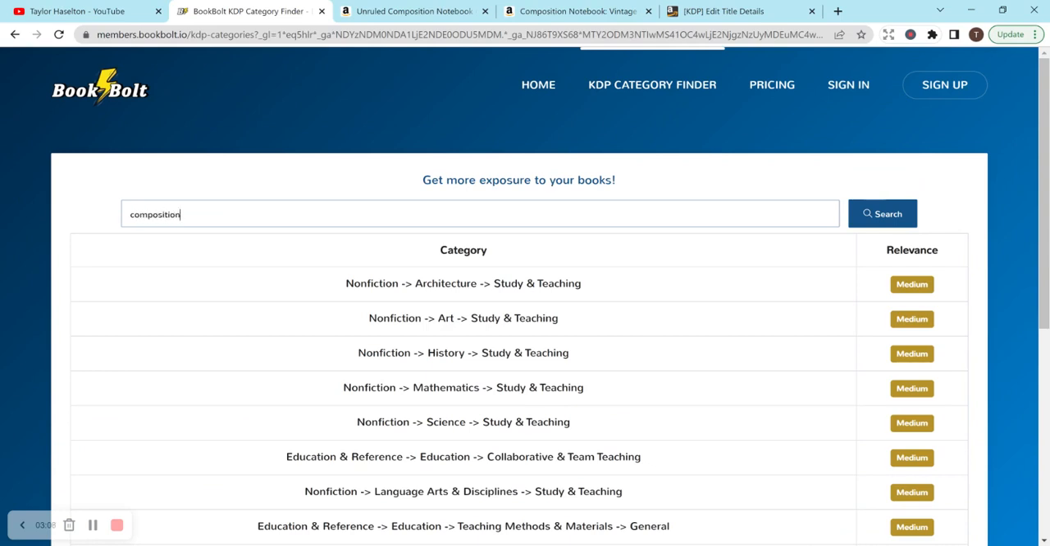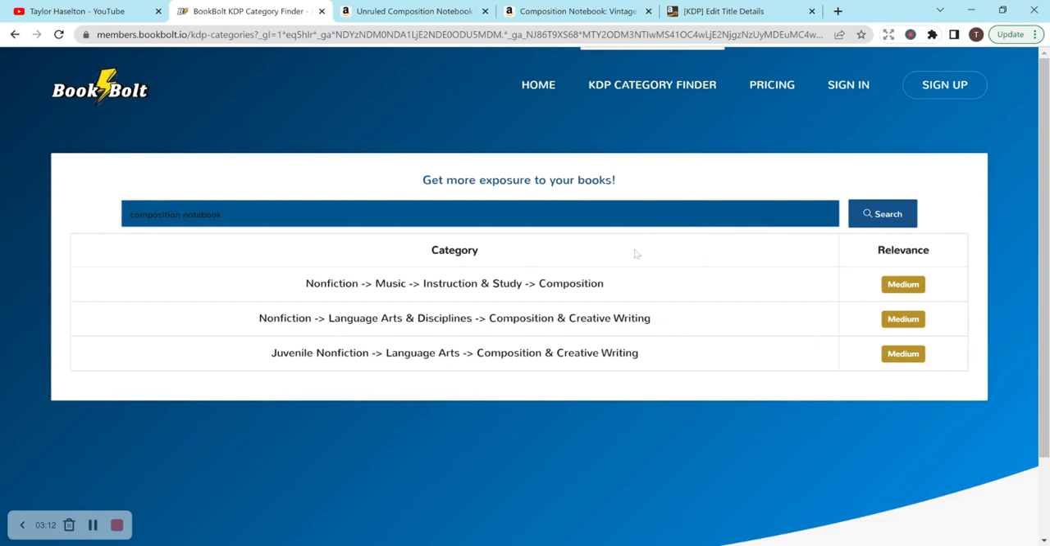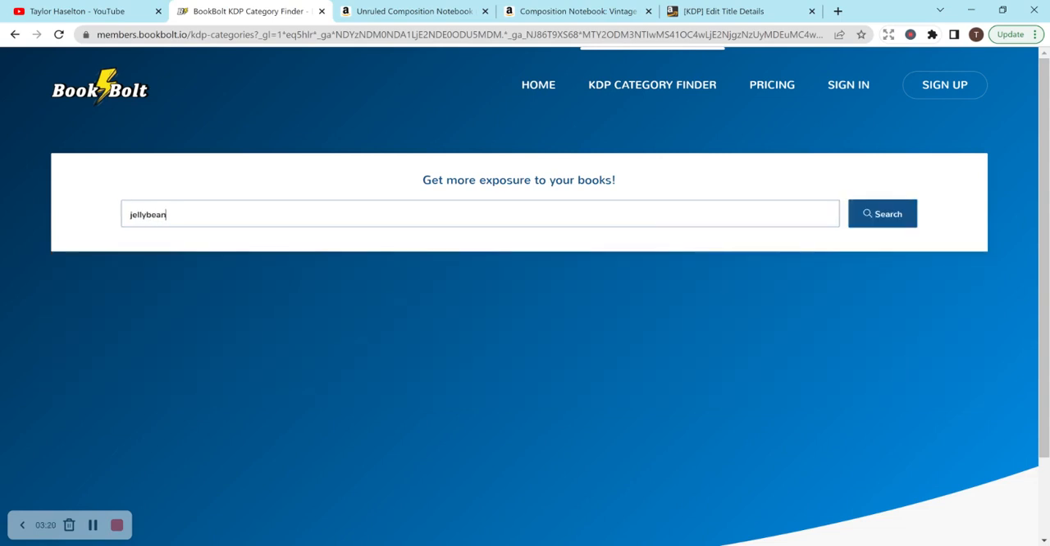So if I type in composition notebook, let's see if anything comes up. So there is something that comes up. Let's type in something that I don't think will come up. Let's do jelly bean. Do something random. So if there aren't any categories that BookBolt finds that relate to your word, it will be blank like this. But just keep trying. Make it as few words as you can.